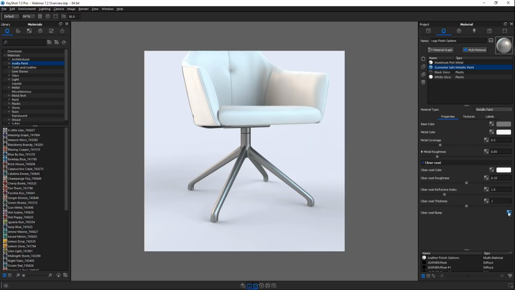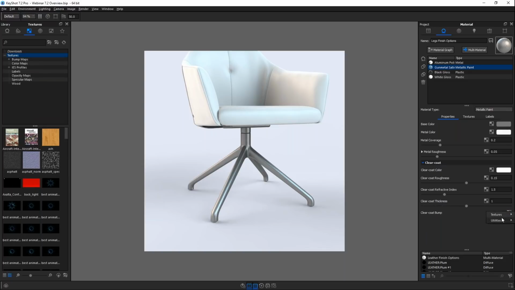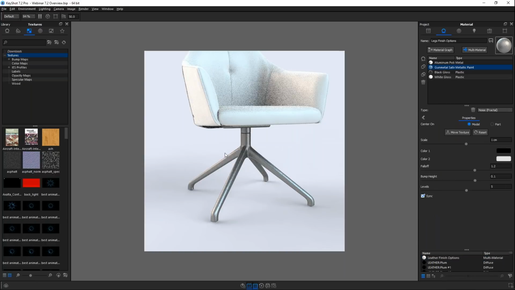texture button. And historically, you had to use the material graph to access this textured parameter. But now, of course, you can just drag a texture onto this. Or if we wanted to apply a procedural texture, you could right click on this, go to textures, and then just choose your texture.